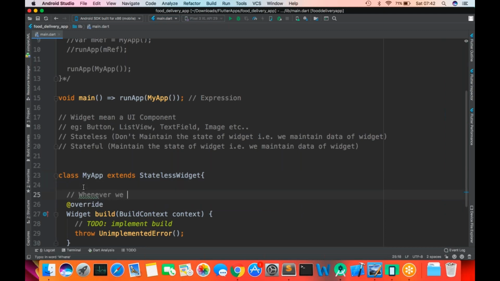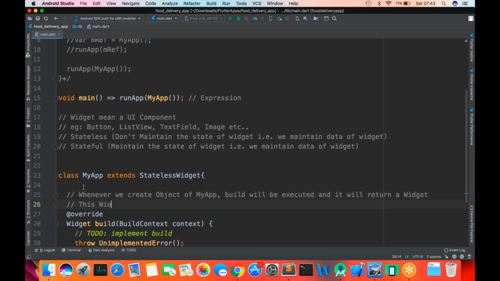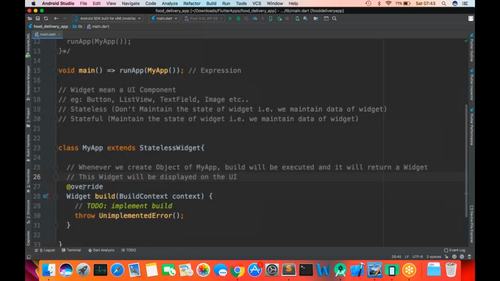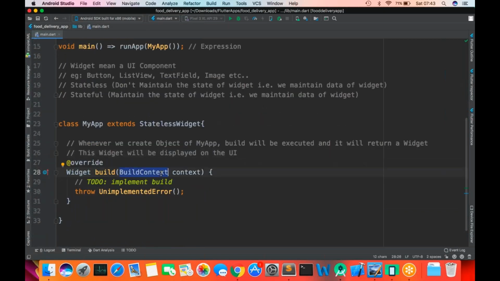So remember this concept here: whenever we create an object of my app, build will be executed and it will return a widget, right? This widget will be displayed on the UI. Guys, it's very easy for us to understand. So a build function returns a widget. What is build context? Guys, this is another API, but we're not going to discuss this as of now. We can just ignore it.